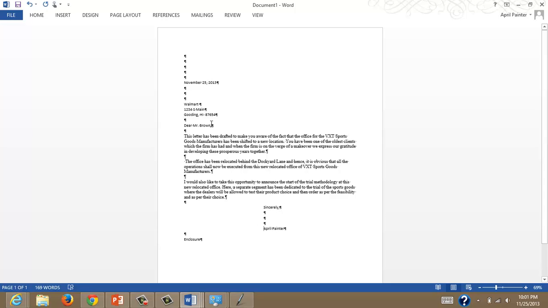Now if I was going to make it open punctuation instead of mixed punctuation, the only thing I would do here is take the punctuation off the greeting and off the closing. Oops, I took the wrong one there. So now I have a modified block letter with open punctuation. That's the only difference.